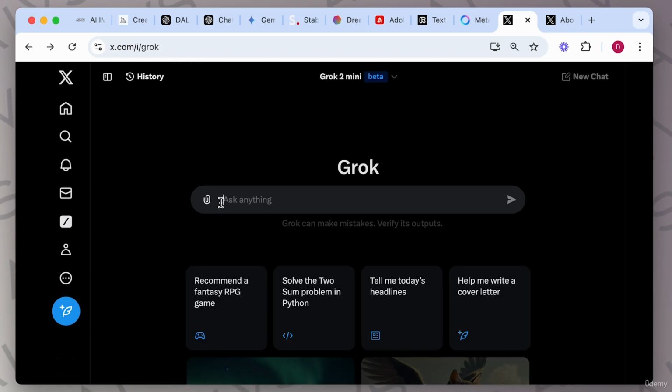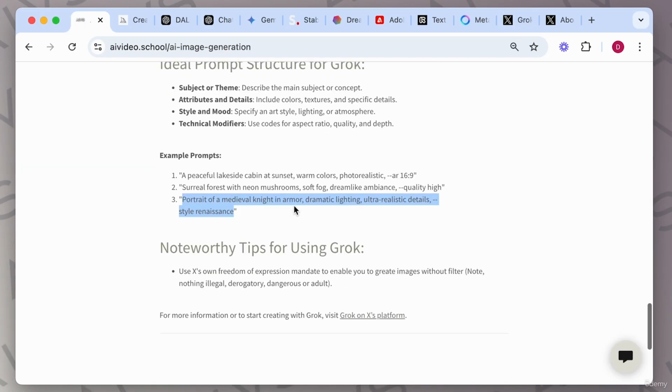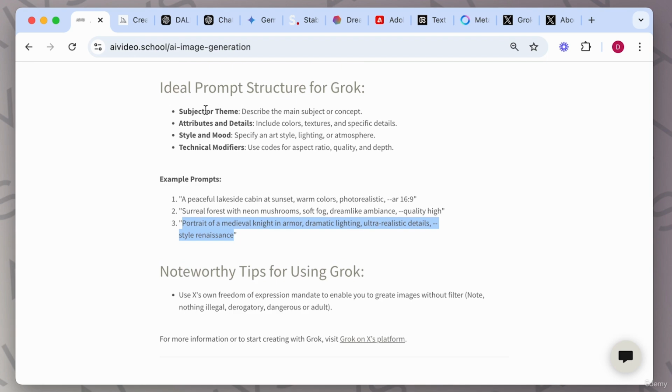Let's go back through and test something else. If I come back to the page, I've written this down. You can obviously do the theme you want, attributes, details, style, mood, technical, like aspect ratio, although we've just seen we are struggling with that heavily. But also Elon Musk himself and X really prides itself on freedom of expression, freedom of speech. And because of that, the mandate may enable you to create images without a filter, unlike some other platforms might do.